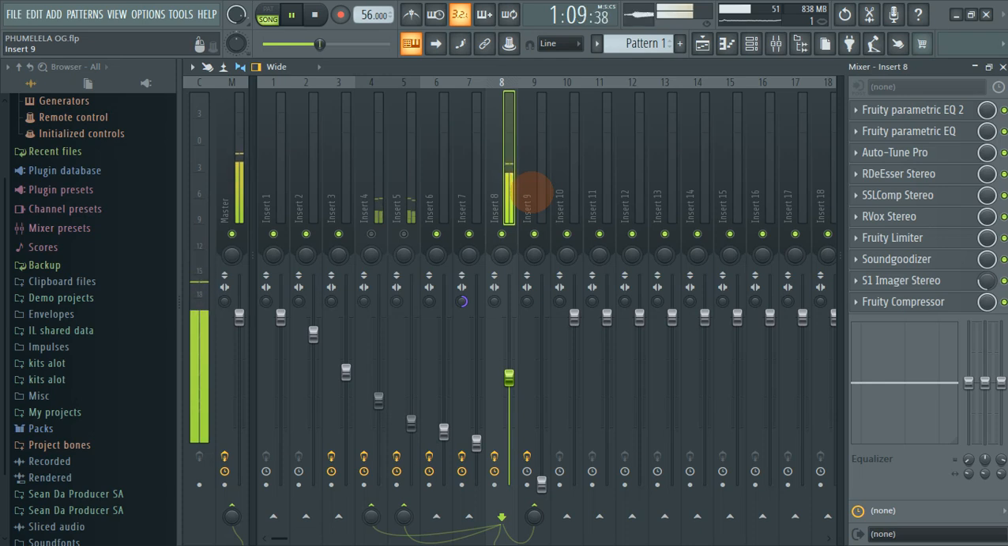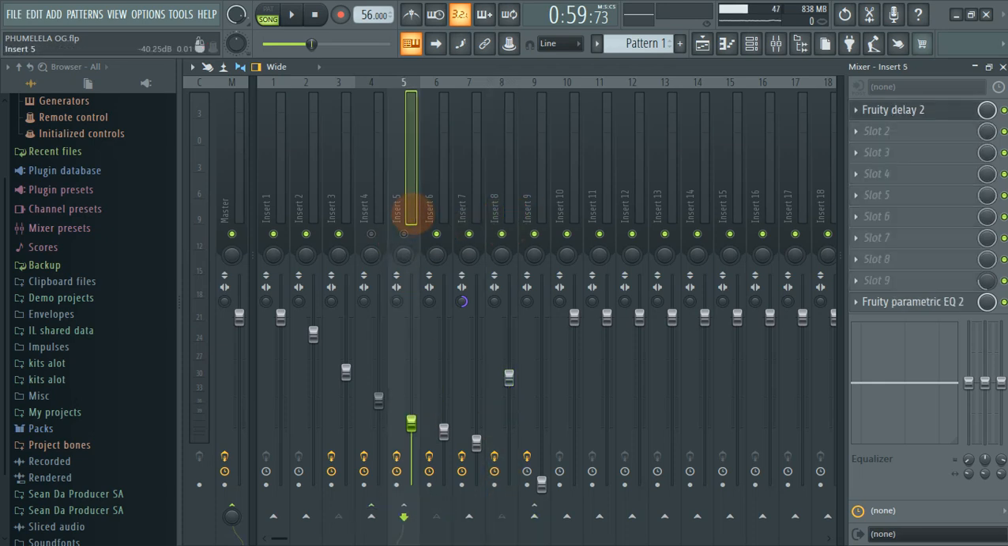And then the next thing that I did there, I just routed this track here, or the insert here, to the delay insert and the reverb.